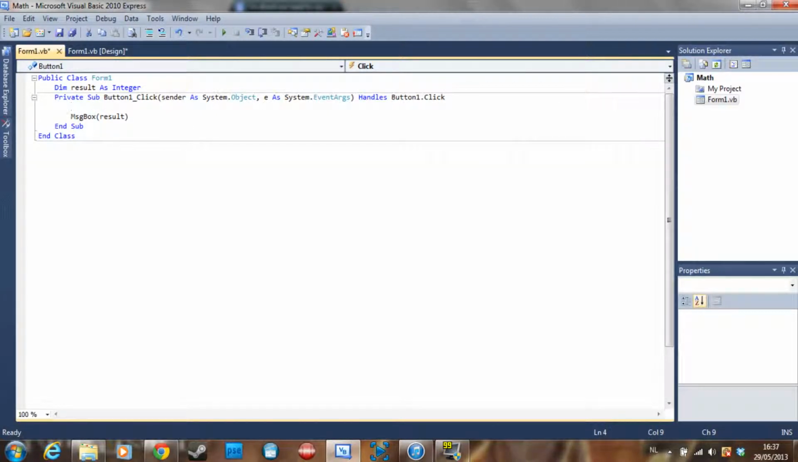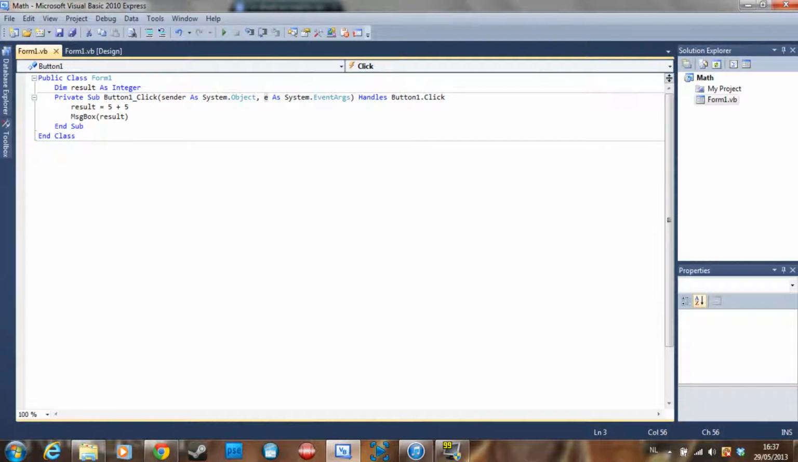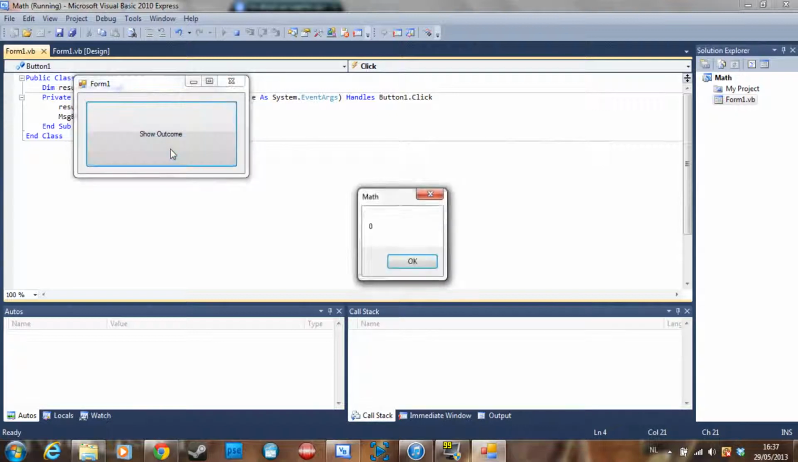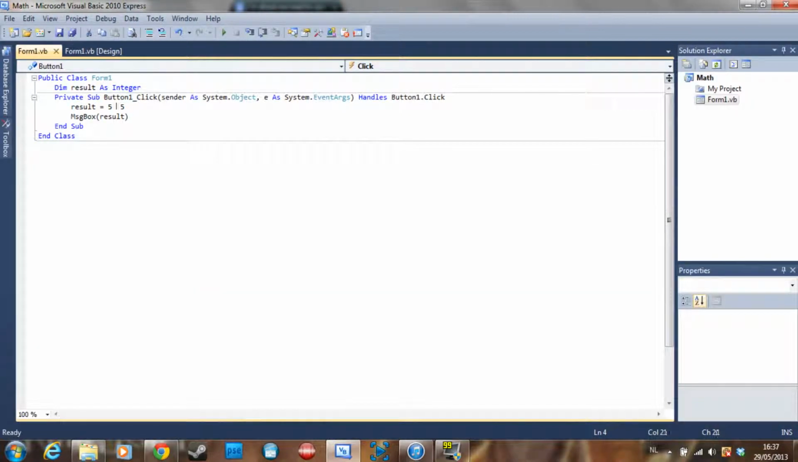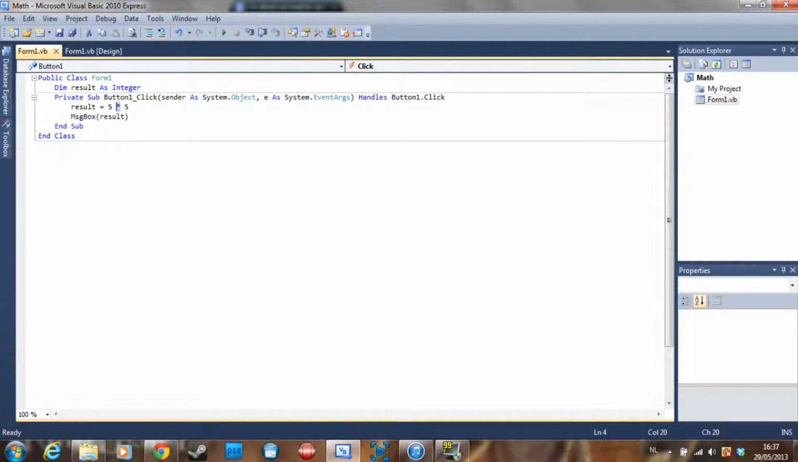So first of all, let's do result, because that's the result, is going to be 5 plus 5. So we should see 10 now in the message box. Alright, so that's basically how you do it. We can do minus, which will give us 0. We can do times, which will give us 25. And then divide, which will give us 1.